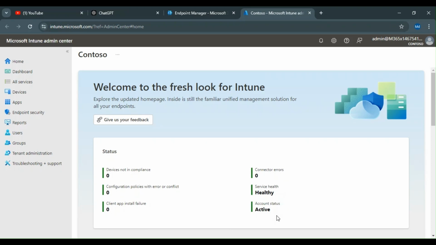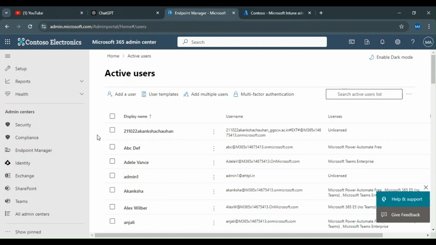Hello everyone. So today we are going to discuss the new feature of M365. It's Endpoint Manager. So if you want to manage your end devices like Windows, Linux, macOS, iOS, the Endpoint Manager will help you to manage them.